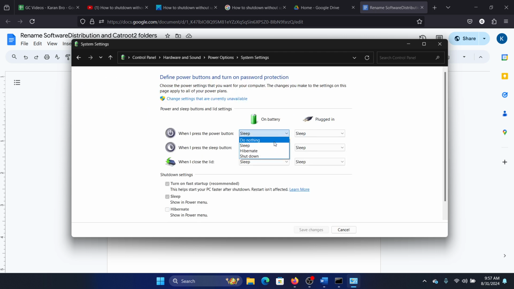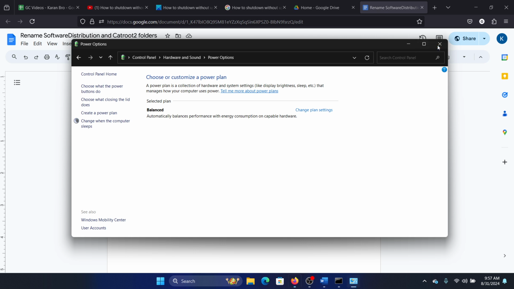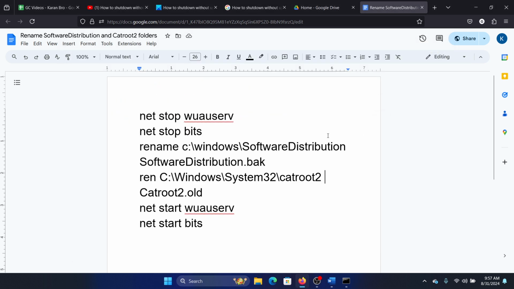What happens when I push the power button? Shut down. Okay, and do the same thing for the plugged in mode. Click on save changes and hard press the power button on your computer.